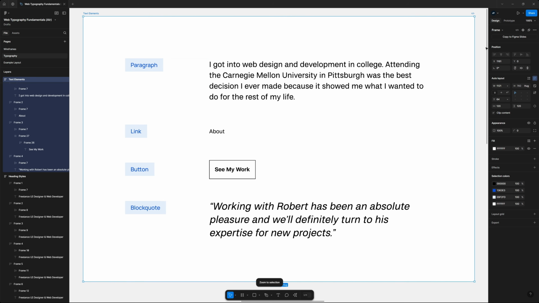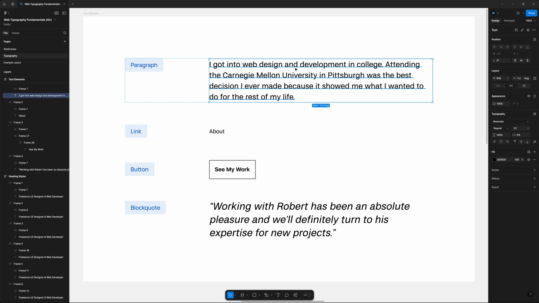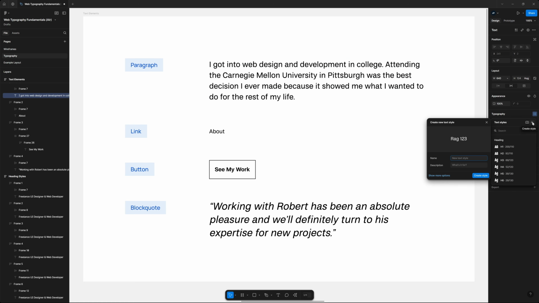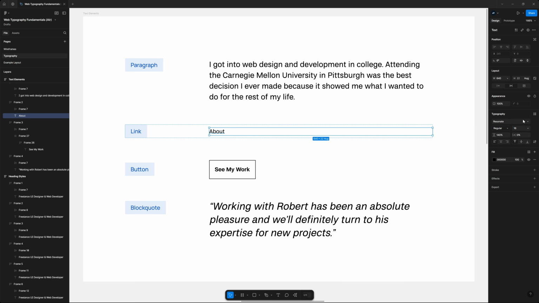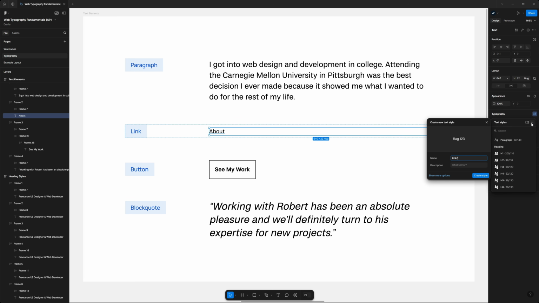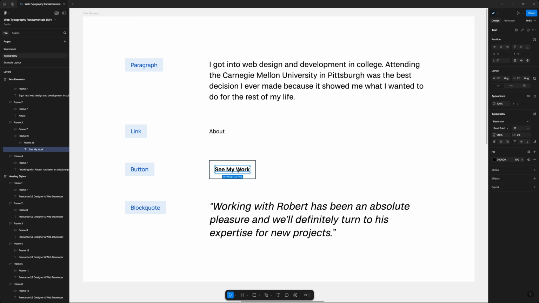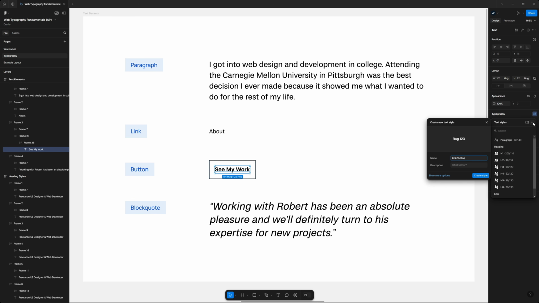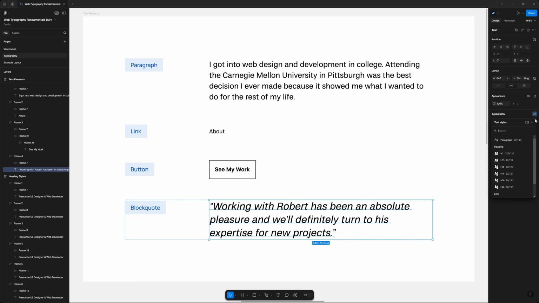Let's go to this next section. I'm going to create a style for the paragraph. Same way, paragraph. I'm going to create a style for this link. I'm going to say link regular. I'm going to create a style for the button link. I'm going to say link button, and one for the block quote.